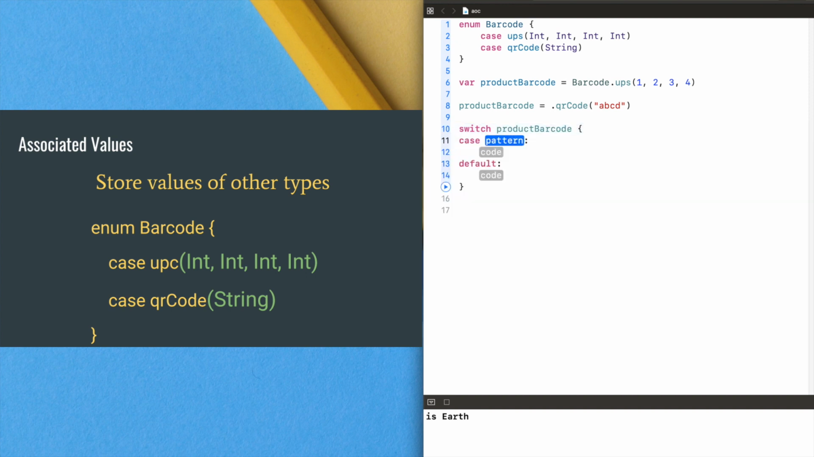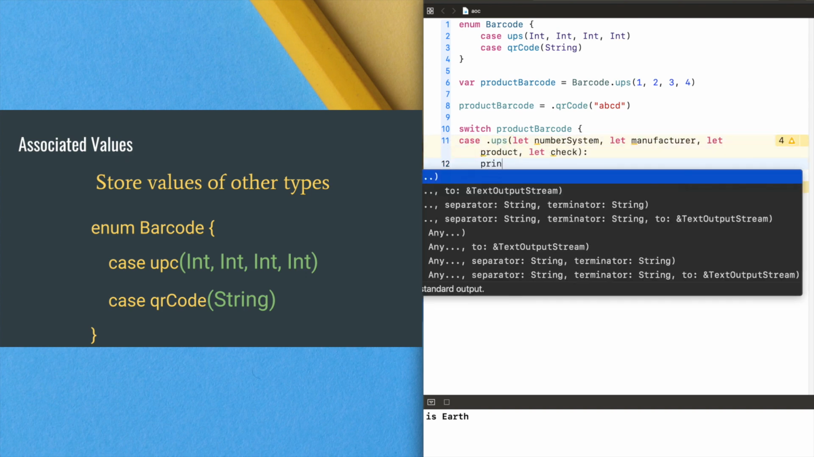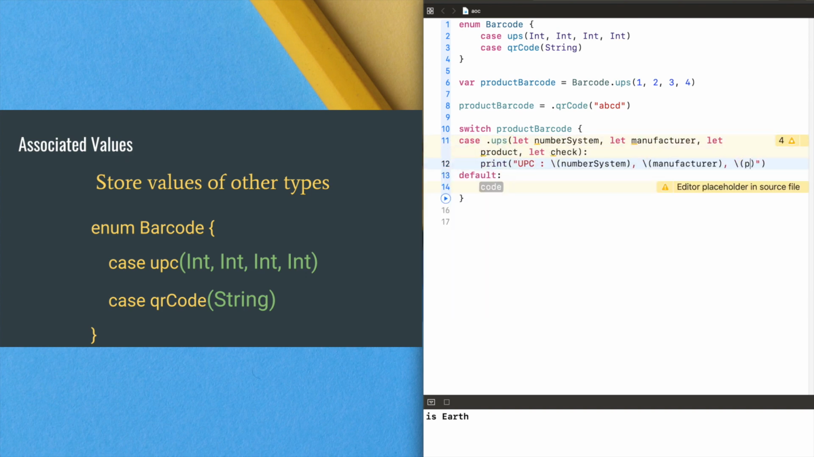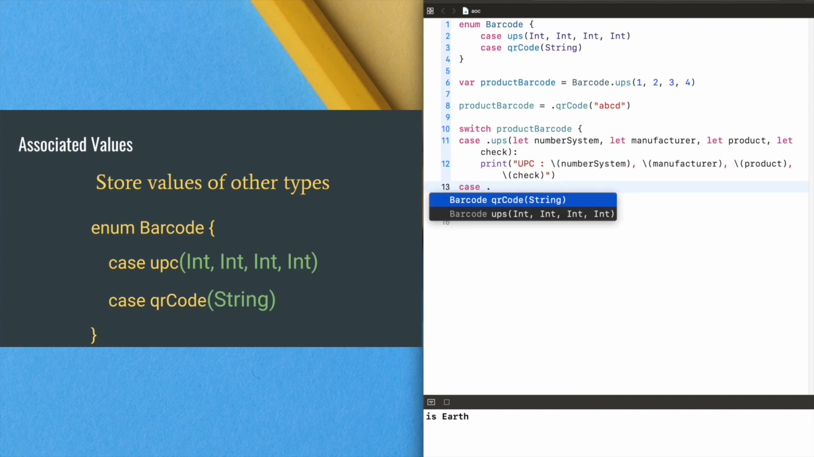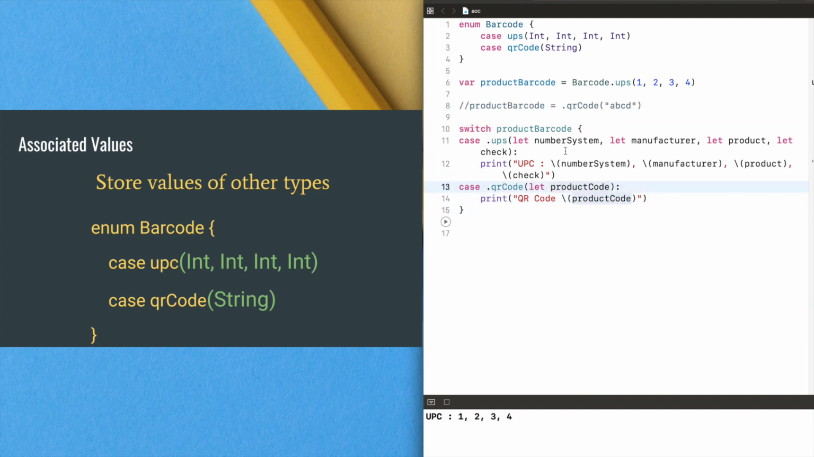For Barcode, in this case .upc, here we got the values, so we need to extract the values. For that, see this, we got all the values for the UPC, and from the QR code we got the string.